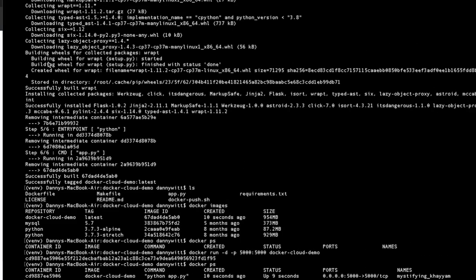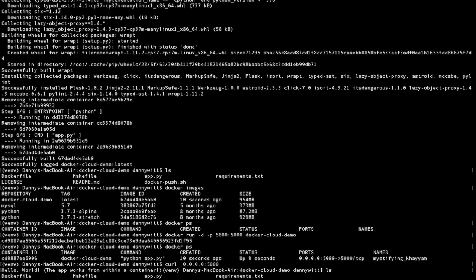The app is working from within the container. So now we have confirmation that our image is set up correctly. It was built correctly, with the most up-to-date app version, and that app is working from within the container that we created. So all pretty cool stuff.